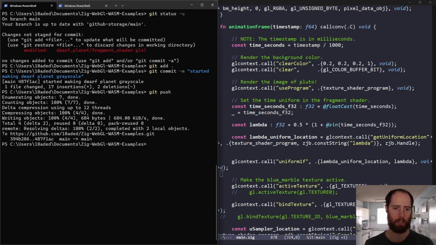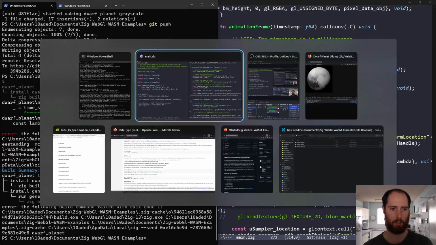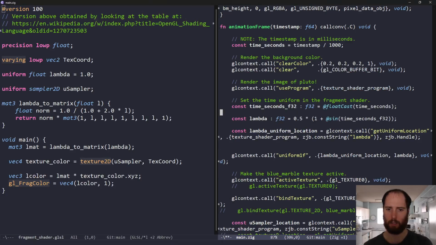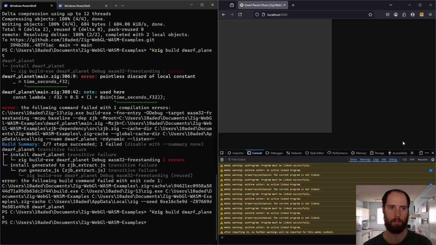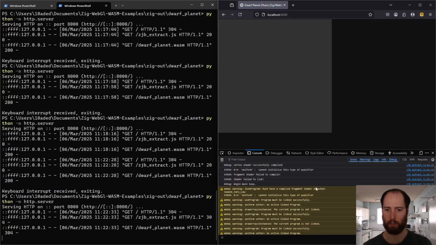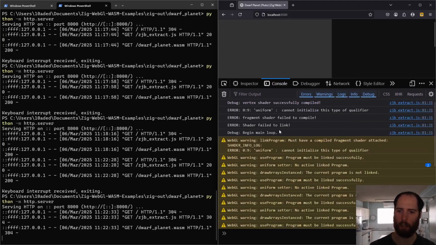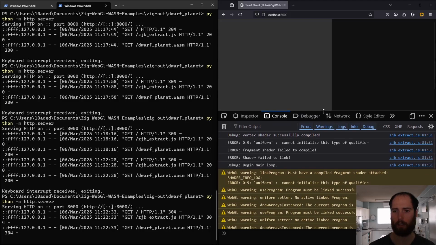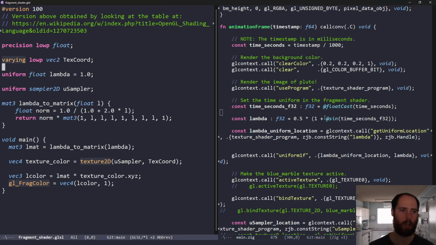So let's check it out. Zig build dwarf planet. Okay, pointless discard of local constant 306. Yeah, didn't know that was a Zig issue. Okay, let's actually launch the web server again. Oh, okay, doesn't like it. Uniform cannot initialize this type of qualifier. The pain continues.